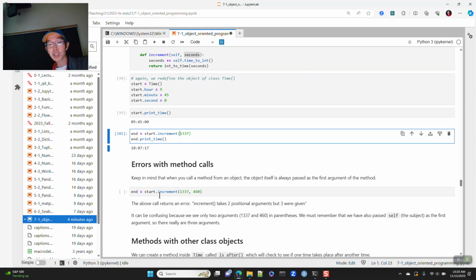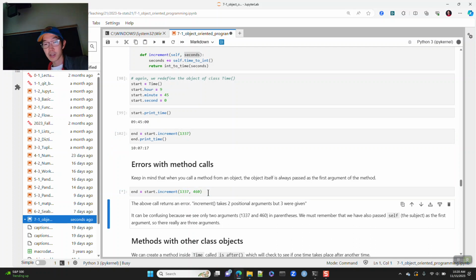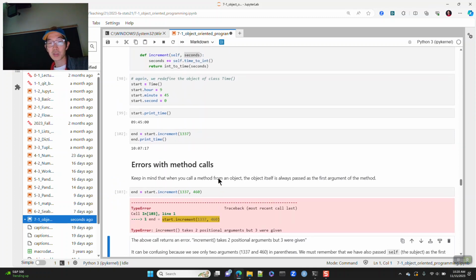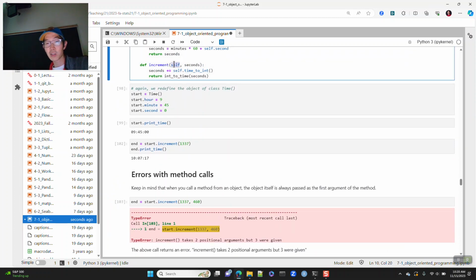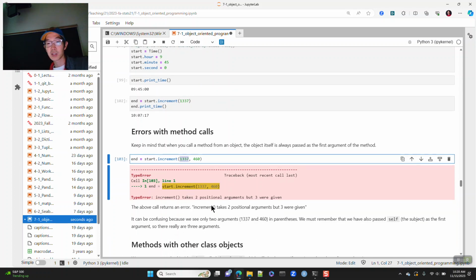If I do something like start.increment 1337 and 460, I get an error, okay? It says you're supposed to give me only two arguments, self and the number of seconds, and it says you gave me 3. Even though I only wrote 2, and that's because the self, the object itself, always gets kind of passed in as the first argument here. So this is not going to work.